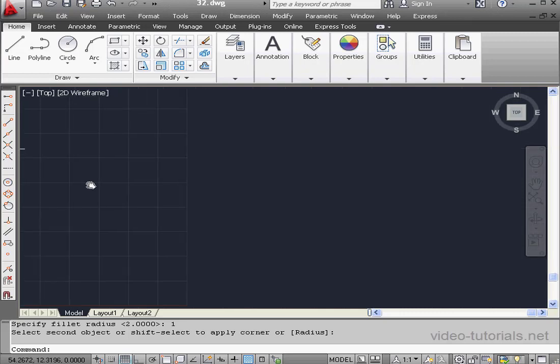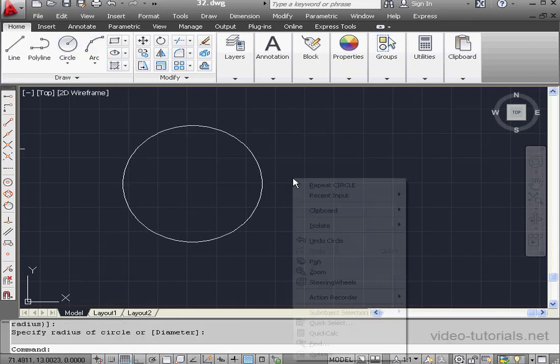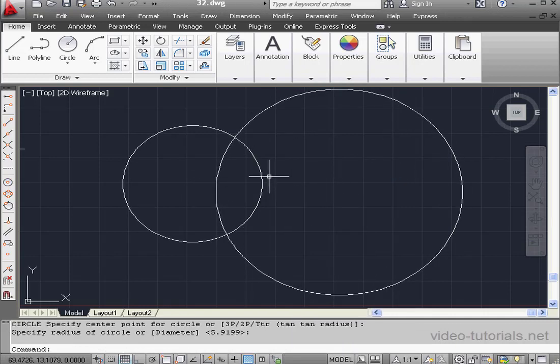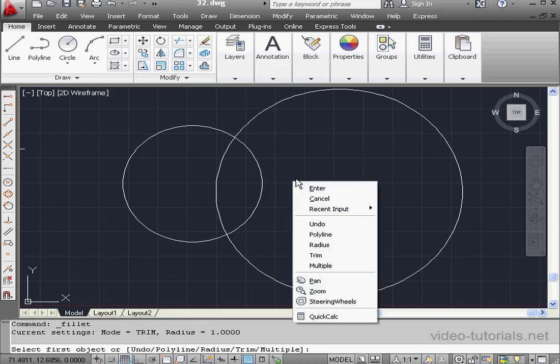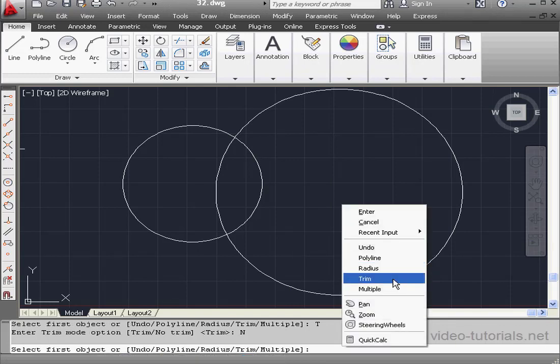Let me pan to the right for another example. I'm going to create a couple circles. Right-click, Repeat Circle. And let's activate the fillet command. Let's go into trim mode with a right-click, scroll down to trim. Let's use the no trim option and multiple mode.